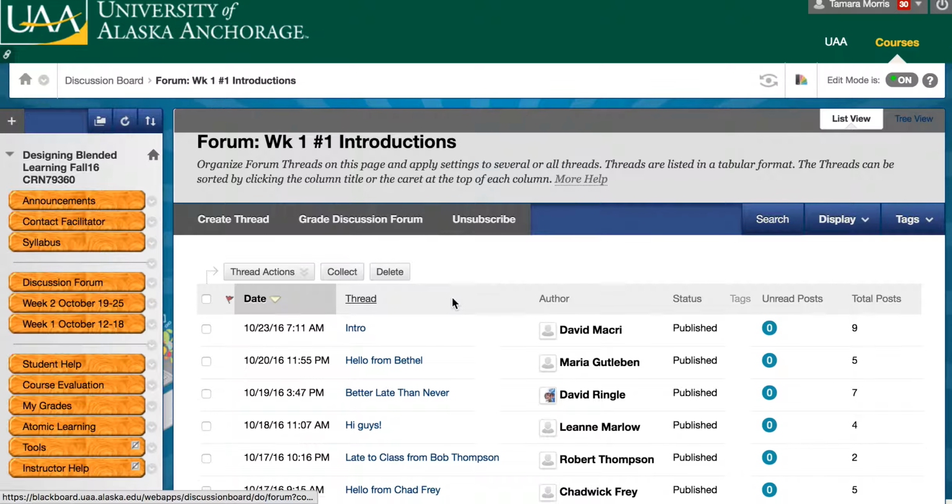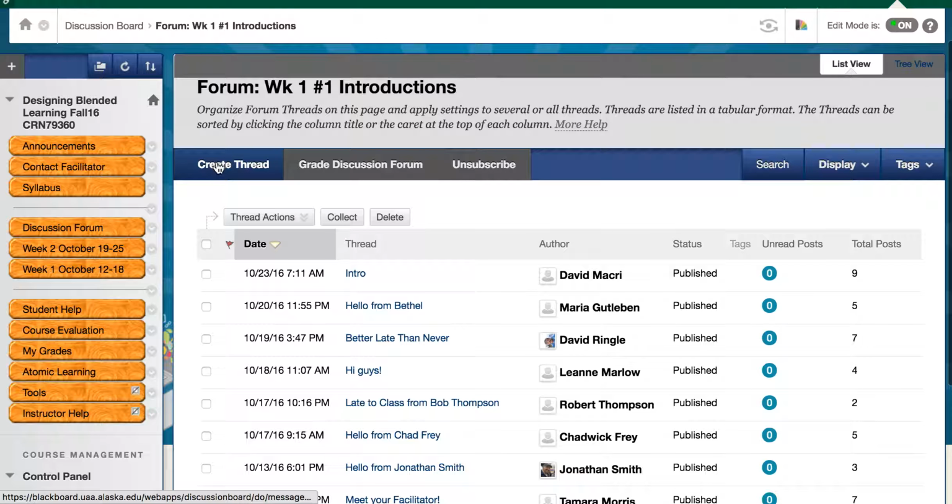And at the top, I want you to notice that there are 3 buttons here. You don't have this grade discussion forum button, but you'll have create thread and subscribe or unsubscribe. If you have not yet subscribed to this forum, then you would click it and it will change to the word unsubscribe. I like for you to subscribe to the forums because it keeps you in the loop when people are responding to your posts.